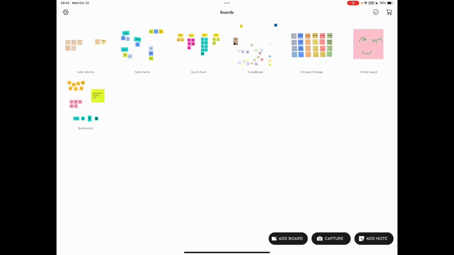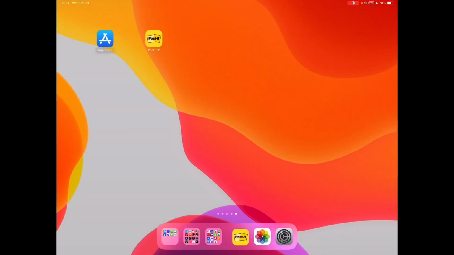The Post-it app brings the simplicity of sticky notes to the digital world, making leadership, brainstorming, planning, and team collaborations smoother and more engaging. I see a lot of potential for hybrid meetings. Leave no Post-it behind. Thank you.